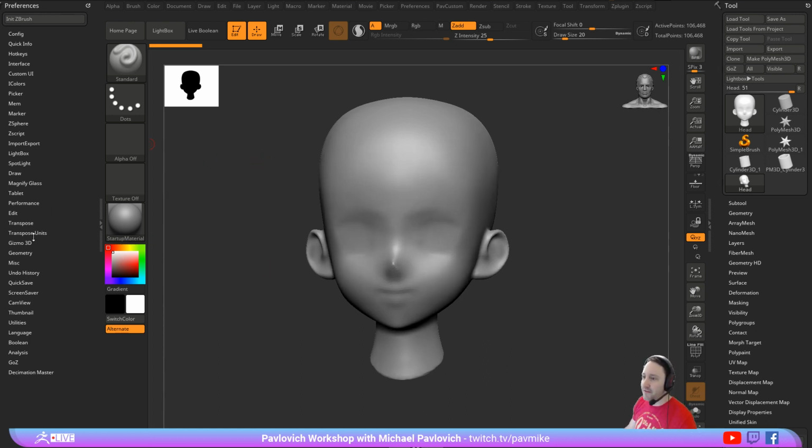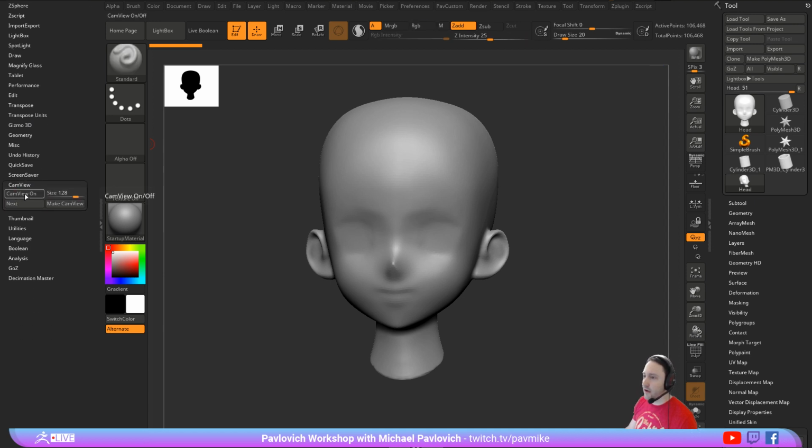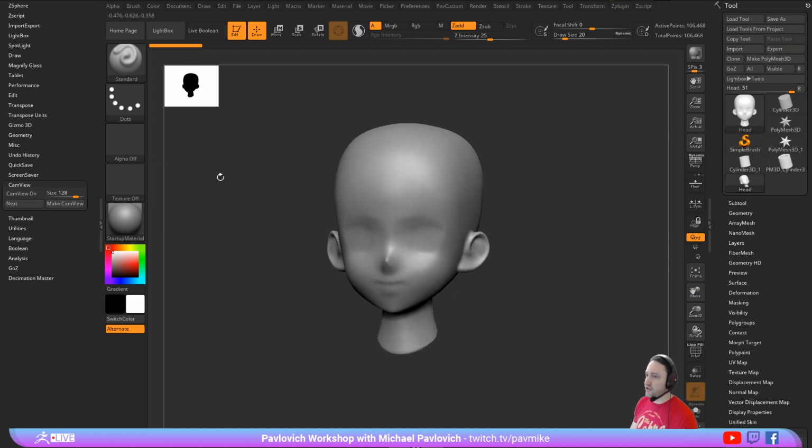So underneath preferences, we got a cam view section in here. You can turn it on or off. So if you don't want to see it, you can just turn it off, and then you're back to old school ZBrushing. You can turn that cam view on. You can change the size. So you can make it very small. You can make it very large. We'll go ahead and set that back at 128. You're also going to see this next, so you can actually cycle through a couple of default cam views that it has available for you.